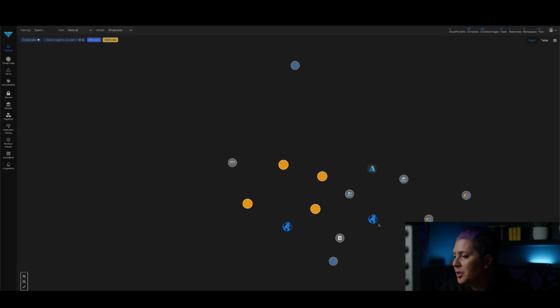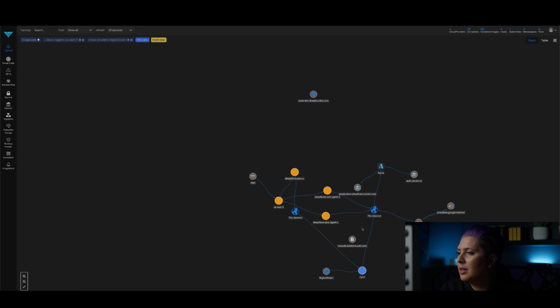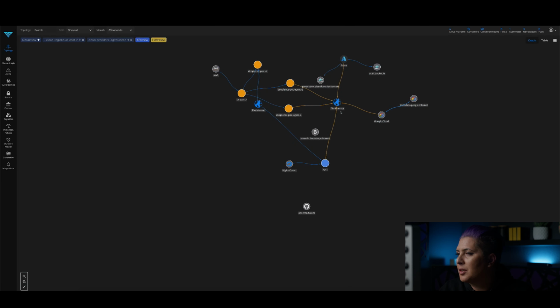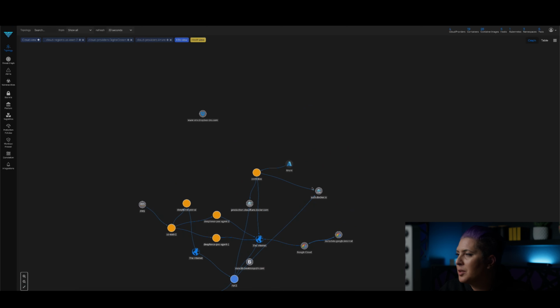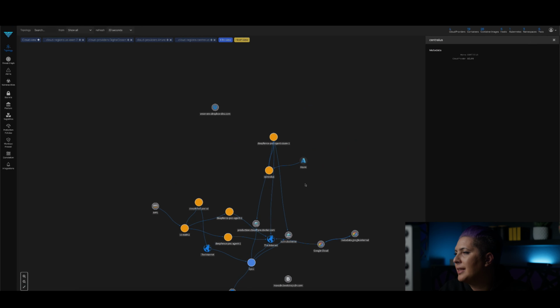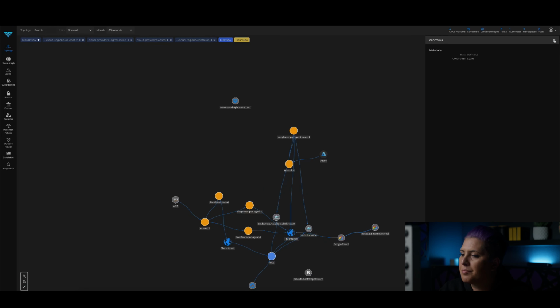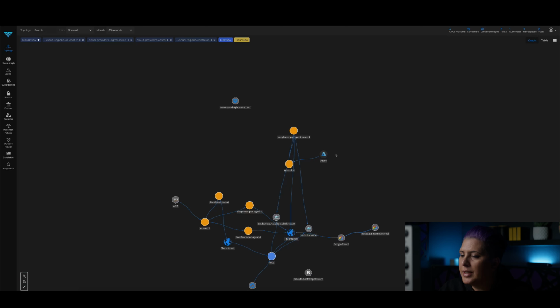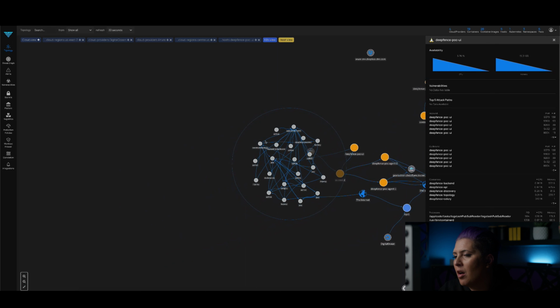We have DigitalOcean here as another cloud service provider. Microsoft Azure, we can expand that out here in the central US region. That'll give us the metadata on that. If I wanted to click on Deepfence POC UI, you can see all of the processes that are running within that workload in that system. And on the right hand side here is all of the details on this particular system.